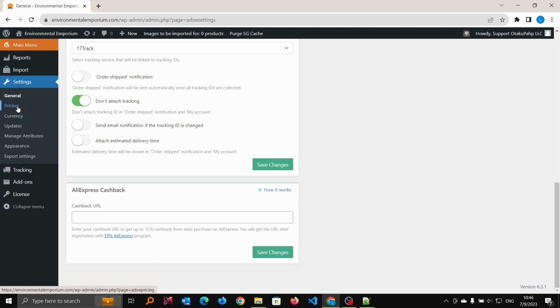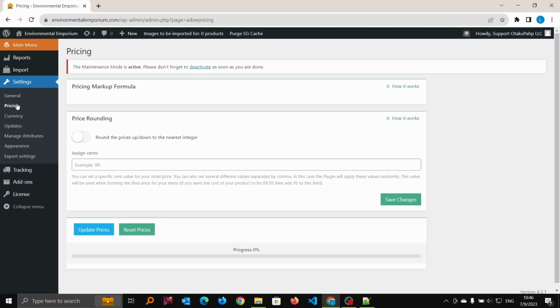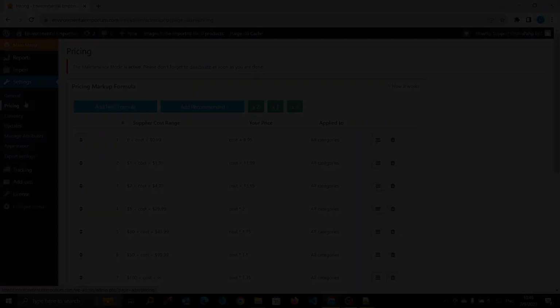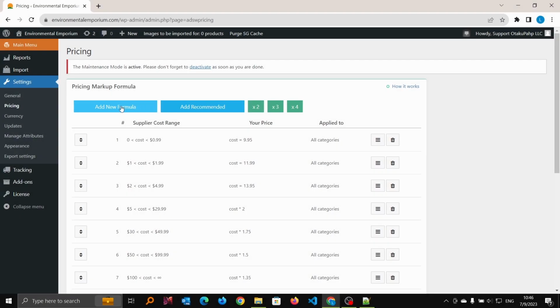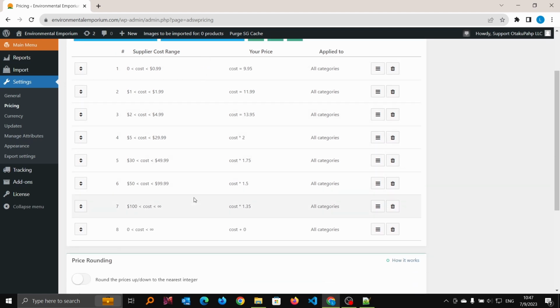Select the pricing menu. In the pricing markup formula, we can add our custom formula to establish our profit, or we can use the recommended formulas by the plugin. In this case, we will use the recommended formulas.